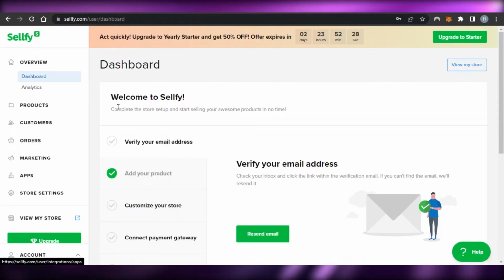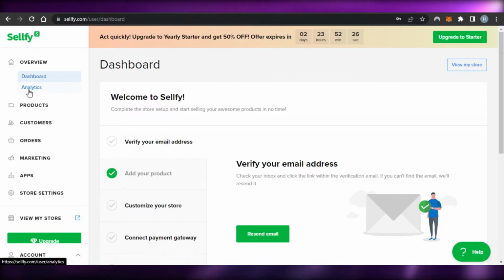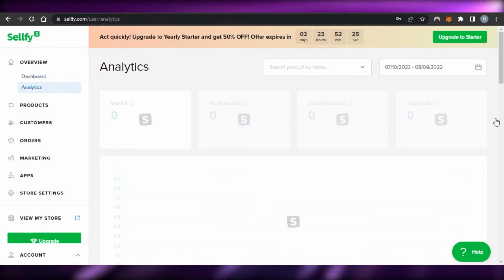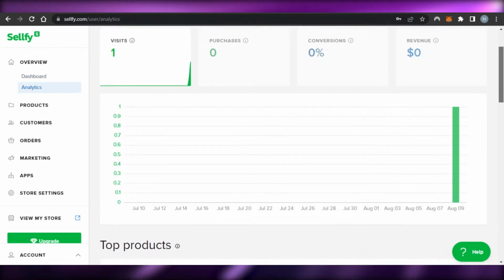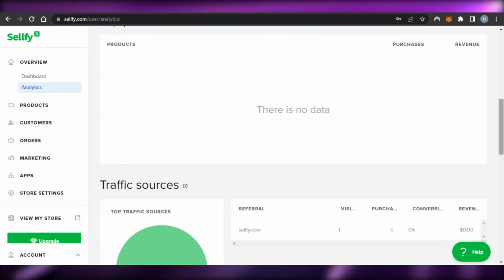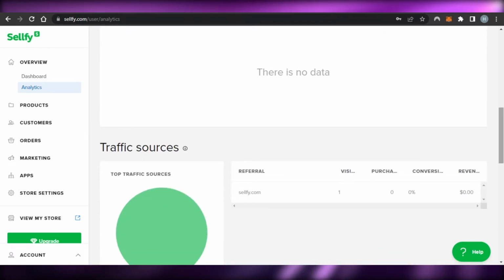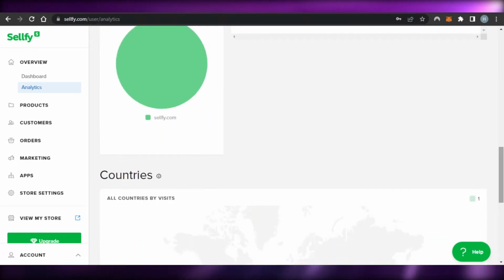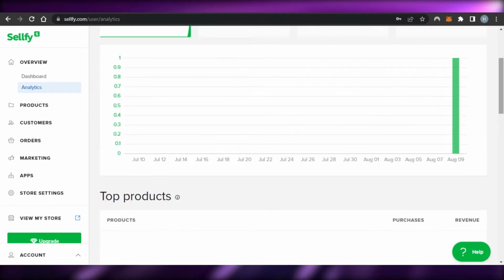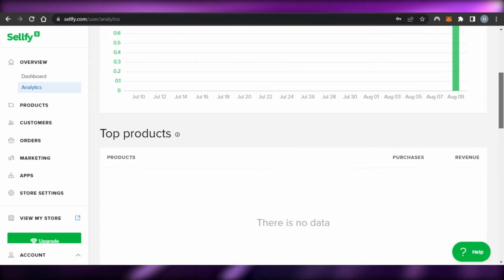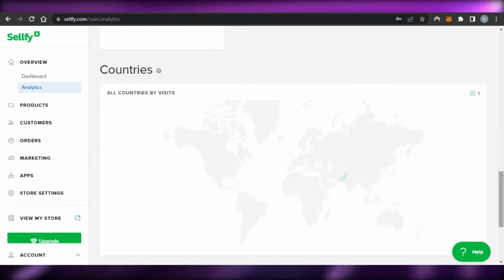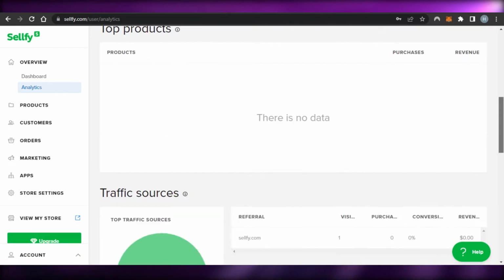So this is our main dashboard again. And if I go to analytics, I will be able to show you how Sellfy keeps track of all of the visits and different products that you have sold. You can see we have visits, purchases, conversion percentage, and revenue. So this is where you will see how much money you are making. Of course, if you're selling a product for $10 and you sell 10 products, you will make $100. So it's that easy.